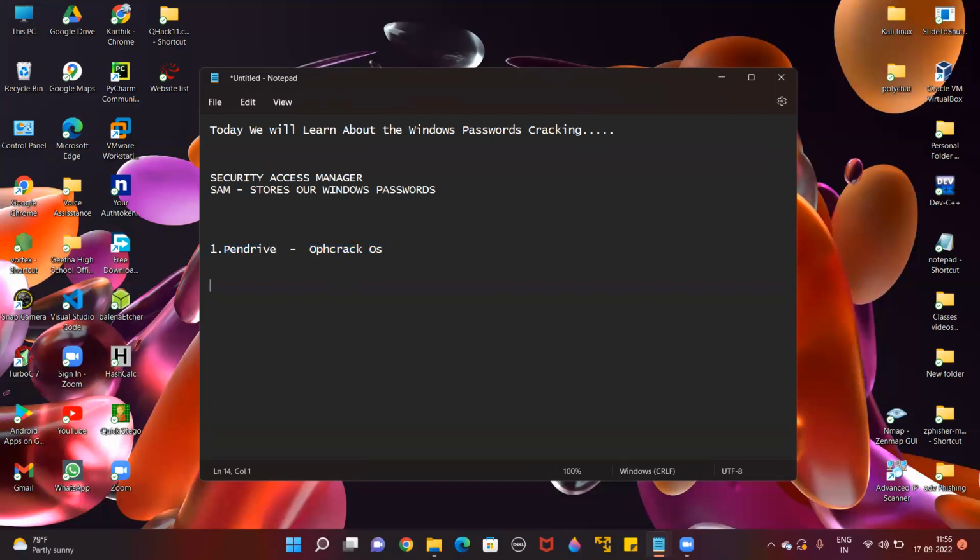Whenever he connects the pen drive, the operating system of your physical machine, like Windows, will go into sleep mode. So you can boot up through the pen drive, which contains the Ophcrack operating system. You can crack the passwords by using this Ophcrack.